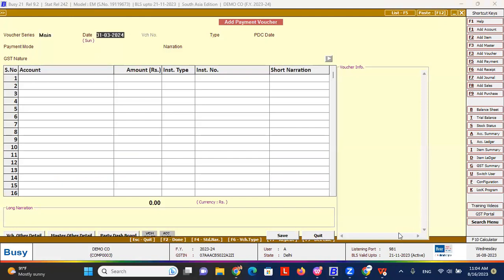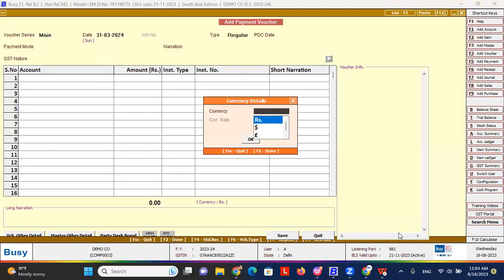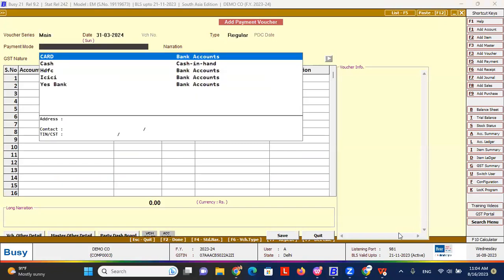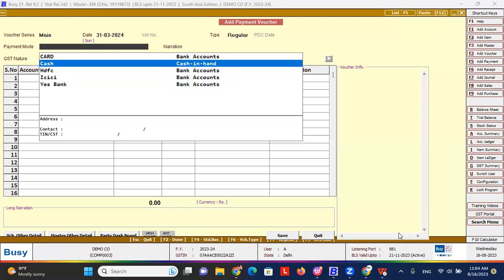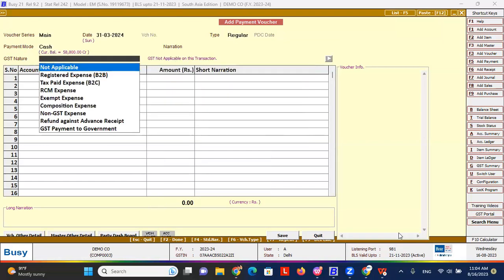Also, the kind of payment that you make to the supplier, from whom you are going to purchase the goods, that kind of payment entry is also done from here. You can select the payment mode, it may be cash or bank, through which you are going to make the payment entry, and you select the GST option. If you are going to make a normal payment, it may be an expenses payment or a supplier payment, then you can select not applicable.